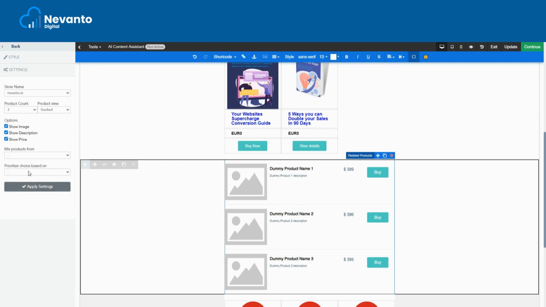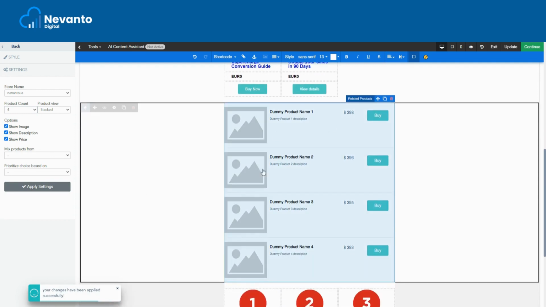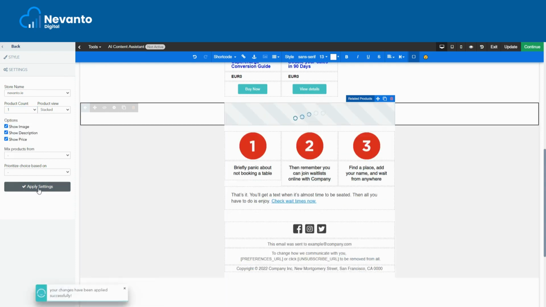And again, in settings here, then you can do your different counts of products. So if you wanted to maybe have 4 related products of a product, you can click 4 and hit apply settings, and you see here this dynamically changes, so it'll actually populate with 4. Or maybe you just want to show 2, or maybe just 1. So again, you can apply settings and it'll just populate with the 1.